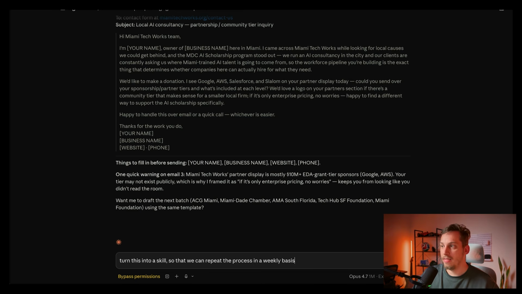And then we can write something like, turn this into a skill so that we can repeat this process on a weekly basis. And so it'll understand that this org backlink folder would be for this specific task. And this whole system is basically automated.